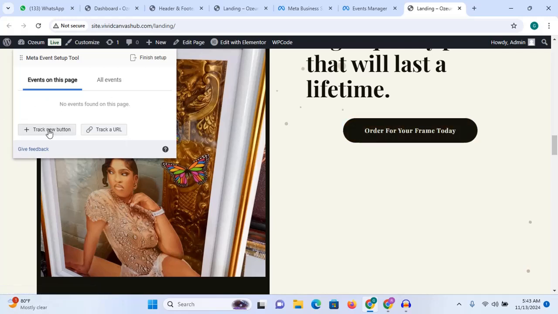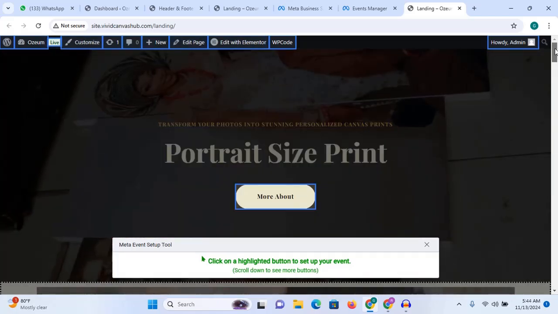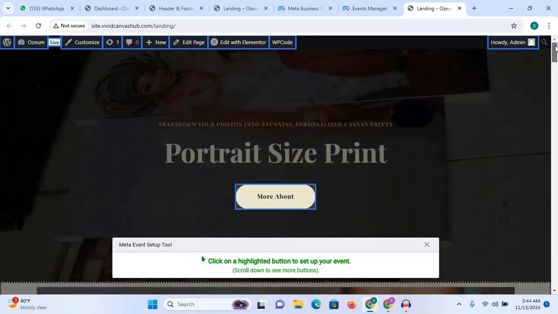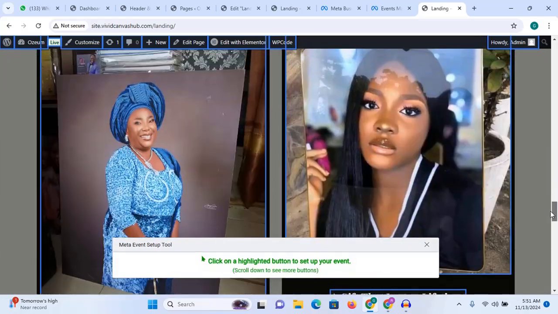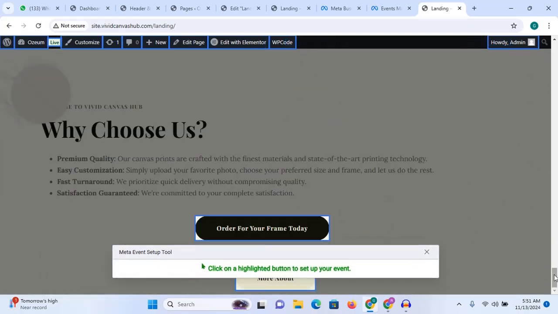So I'm going to click on track me button. When you click on it, it filters out every button that we have on this page. So it has filtered out every button we have on this website. You can now go for the particular button you want. In my own case, I just want the order your frame today button. So I want to track the order your frame today button.